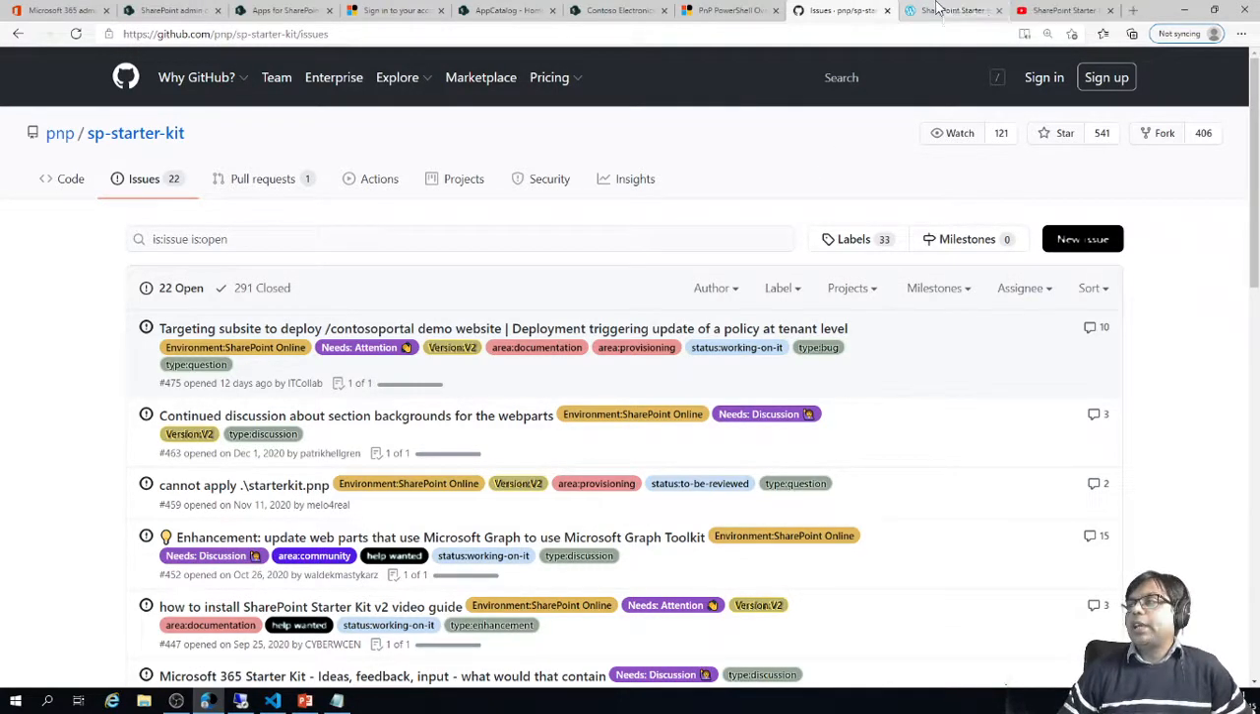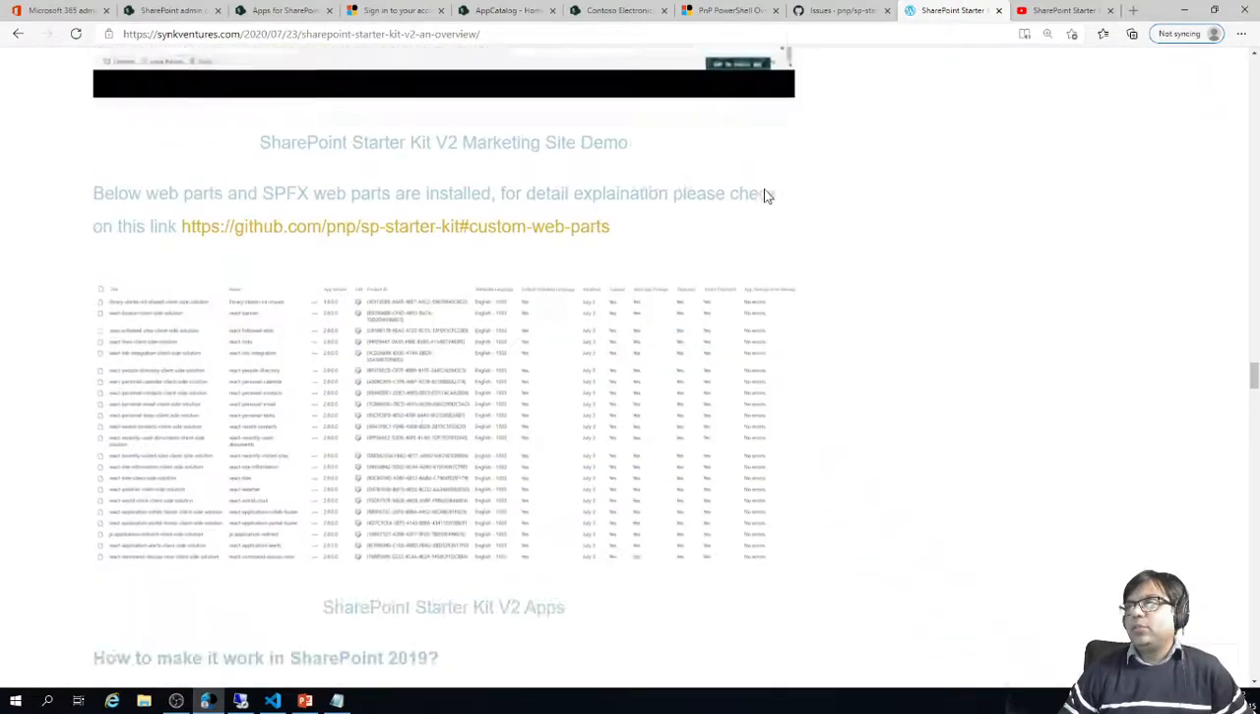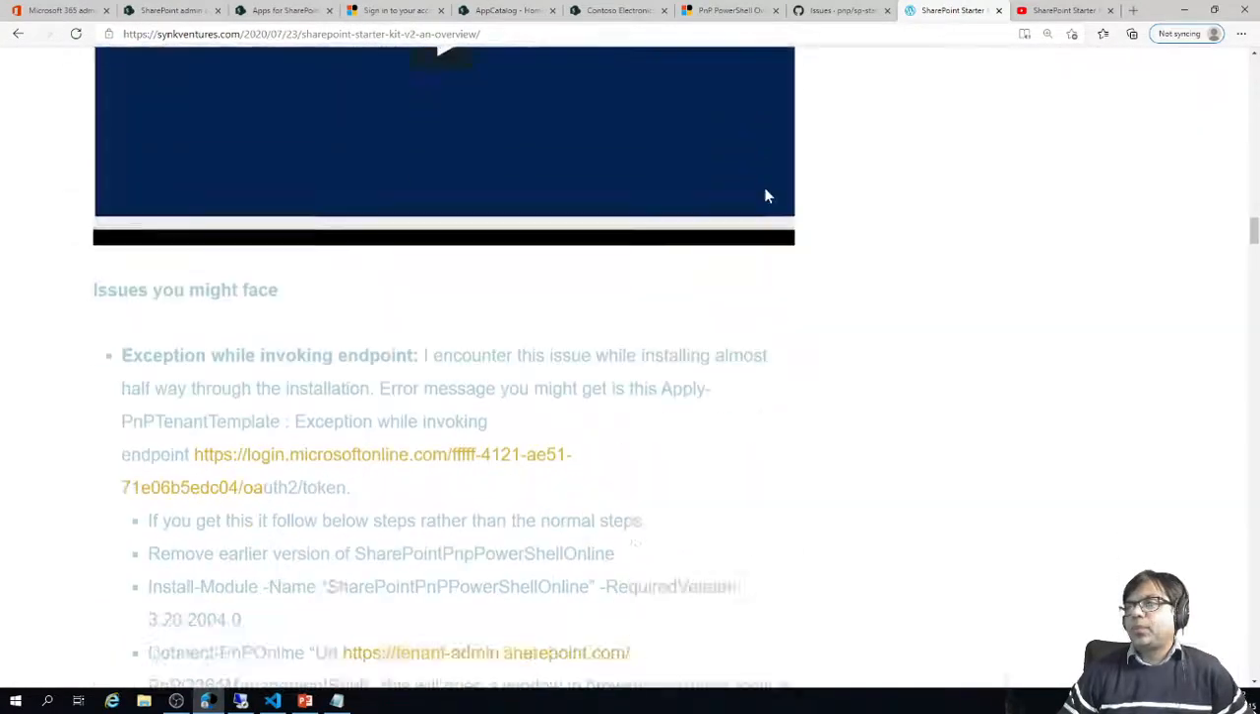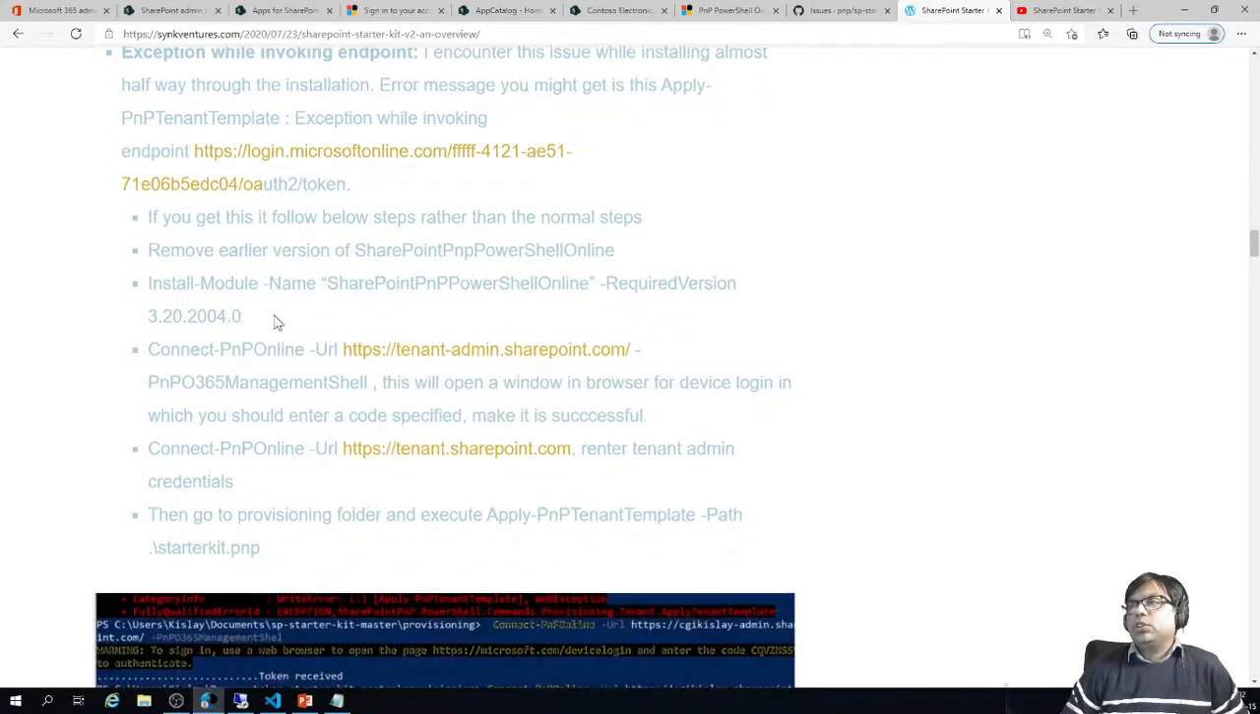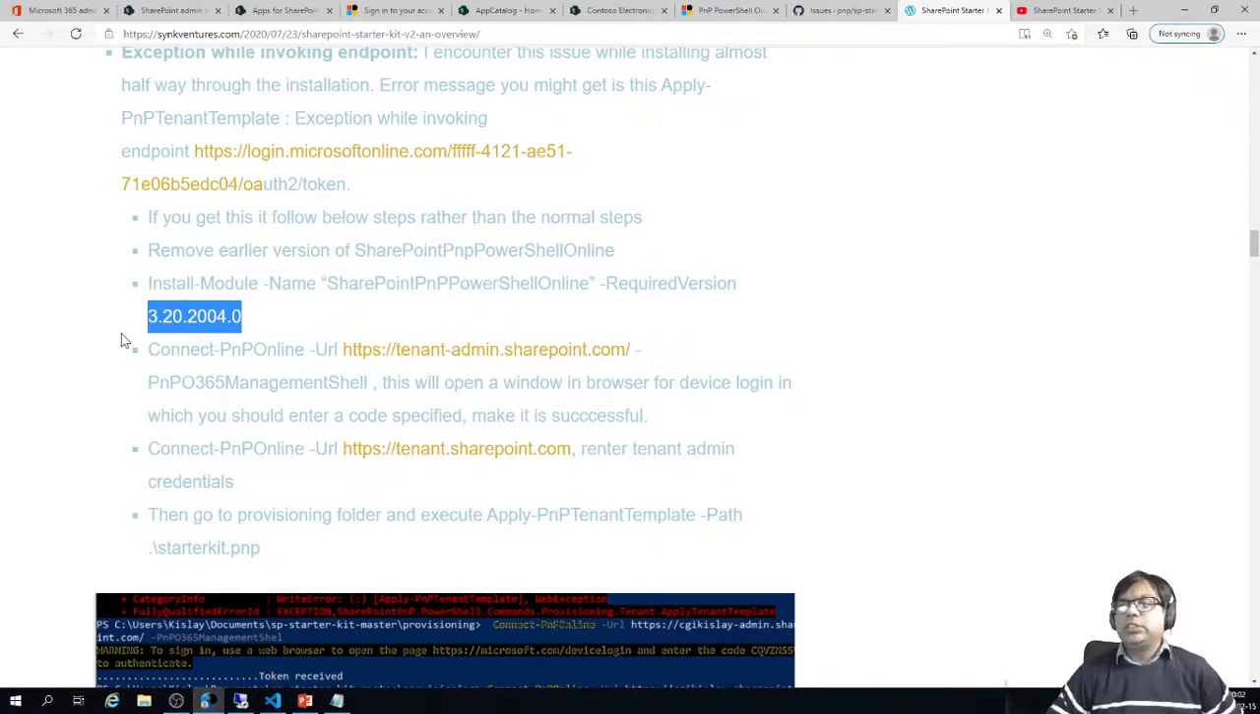When I installed this, I actually got an issue, and I can explain it from my blog. What I was getting was an exception on invoking endpoint, and the error message was simply like "exception while invoking endpoint". So if you get this, at that time, at least I think 6 months back, I had to remove the earlier version of SharePoint PnP PowerShell Online and install this particular version. But I have understood that in the later versions, these issues have been resolved, so it should be straightforward for you.